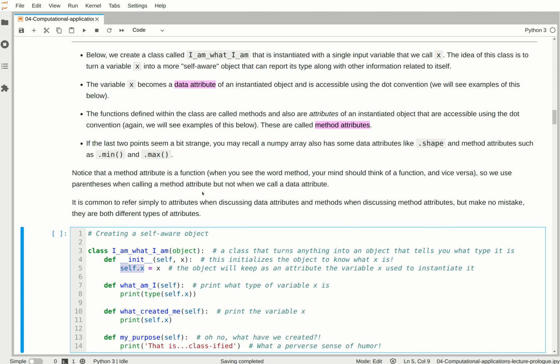We'll go through that example slowly. I'm just trying to prime you for what you're going to see. So the variable x becomes a data attribute, and it is accessible using the dot convention. The functions defined within the class are called method attributes. They are also accessible through the dot convention.